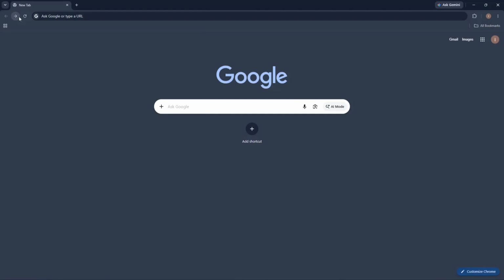How to use Google Translate in Chrome. Need to read websites in another language? Let's use Google Translate in Chrome step by step. So, first, automatic page translation.